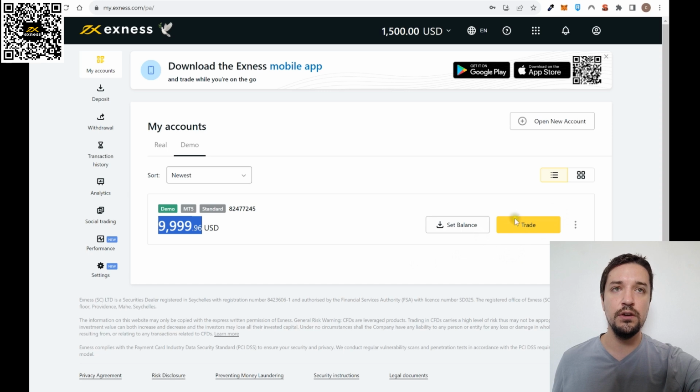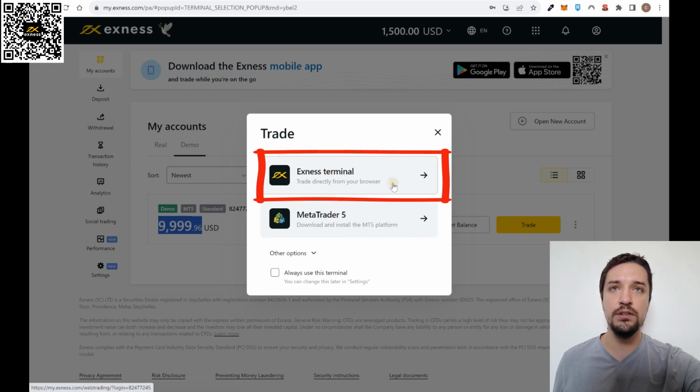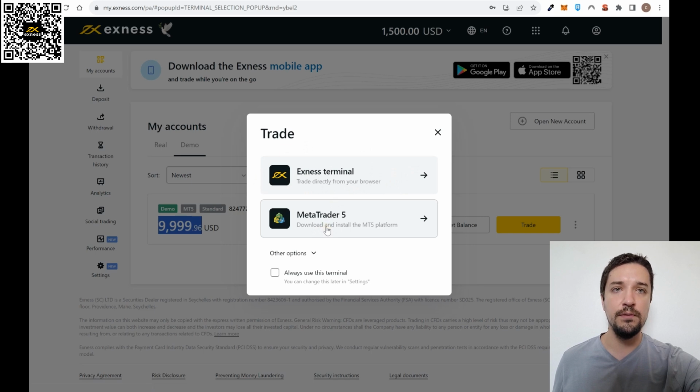To start trading, you have to click on this button, trade, and decide which type of trading platform you want to use: the Exness terminal that we are going to explain in this video, and the MetaTrader 5, a well-known trading platform in all forex brokers.